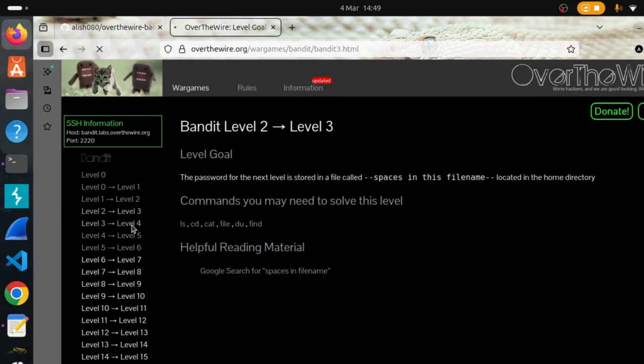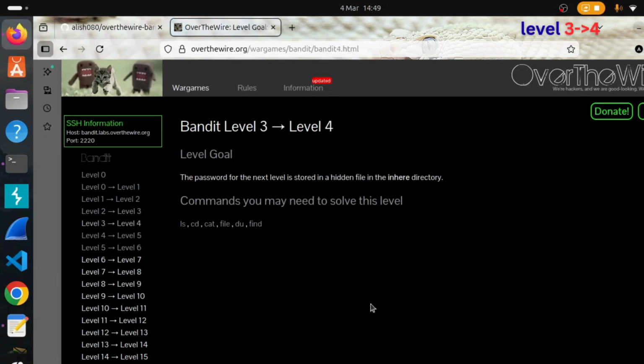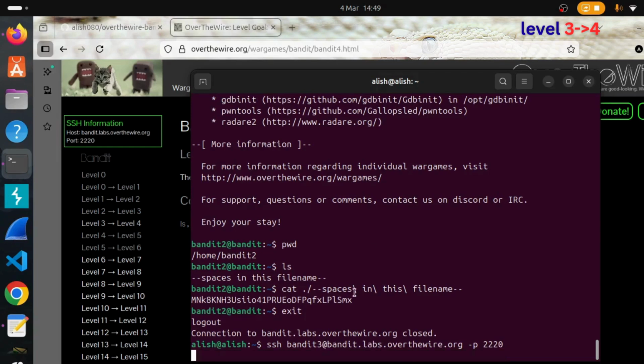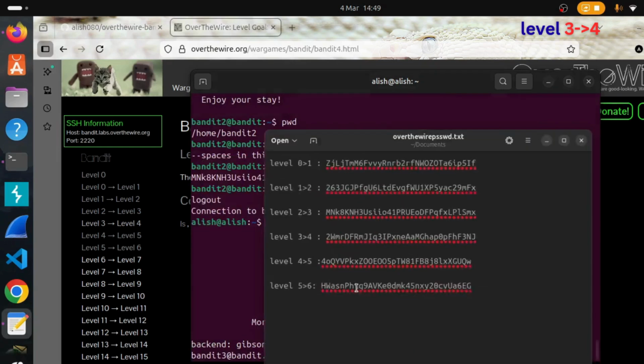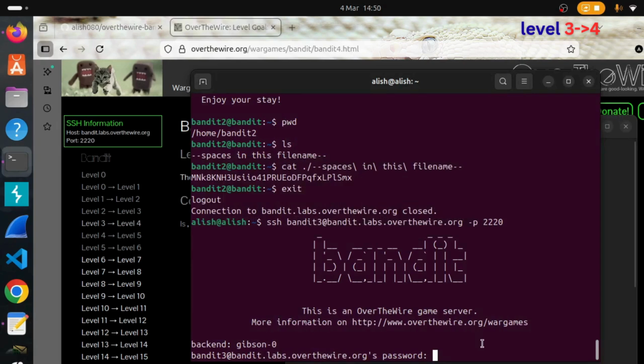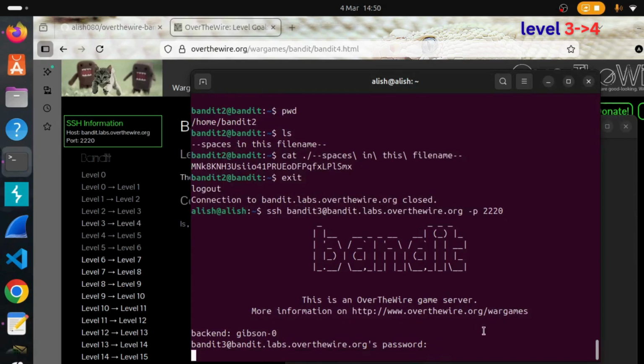Now let's move to our level 3. Now let's go to our terminal, and what we're going to do is simply press the upward key, and instead of bandit2 do bandit3, press enter, go to your text editor and copy the file that we just captured, copy it, go back and paste the key.